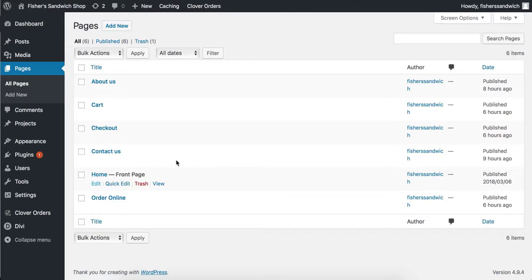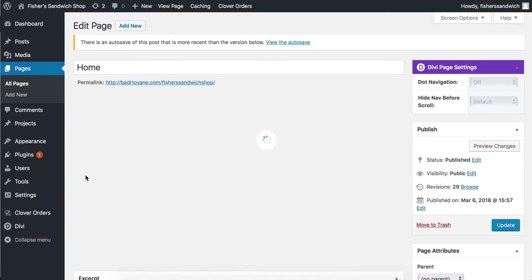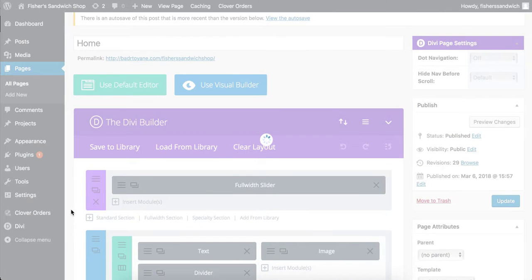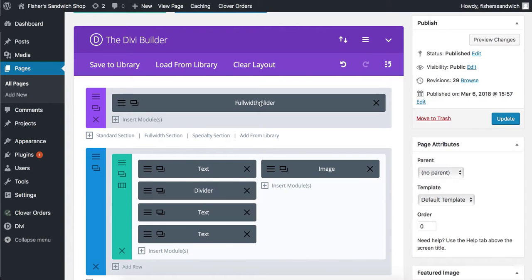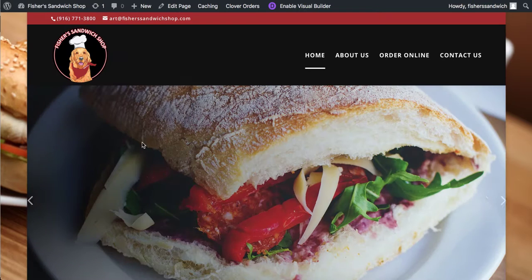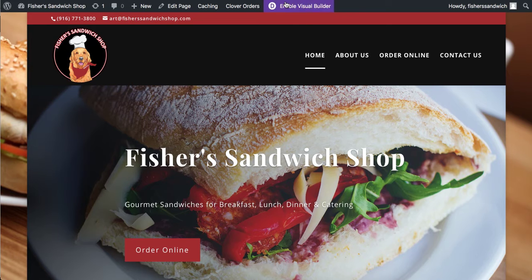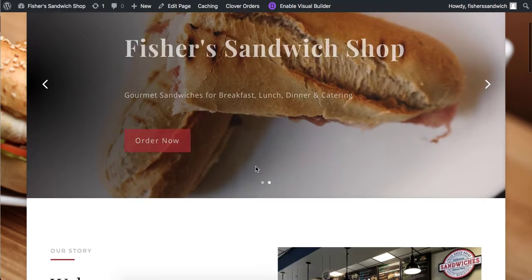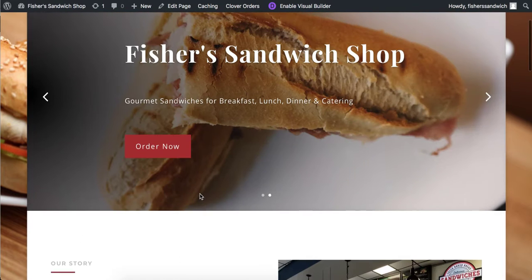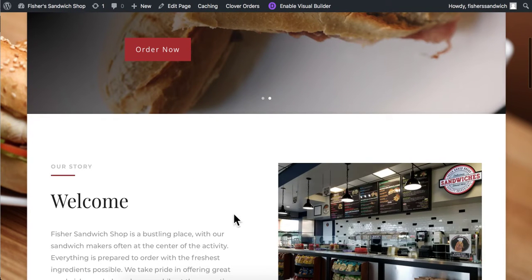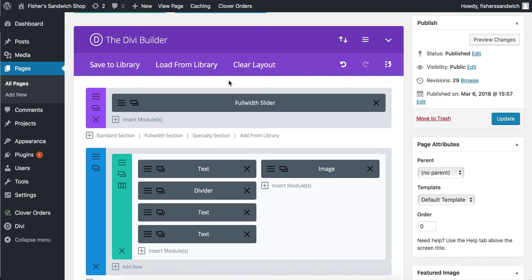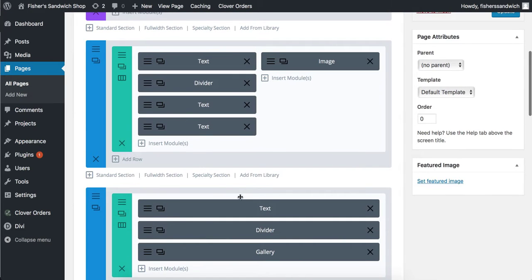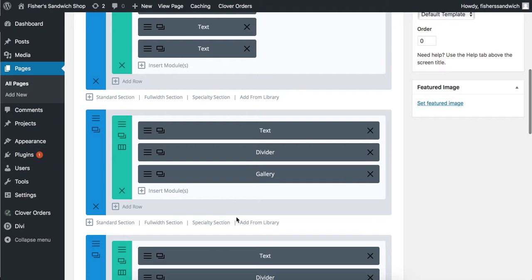When you press edit, this shows you the back end of your home page. From here is where you can make changes to it. When you see full width slider, this is referring to this image here. When it says text, divider, text, this is referring to the text that's over here. So this is your full width slider, and this is the next column underneath it. You scroll down, and whatever is underneath that, it will show you the next step below that.